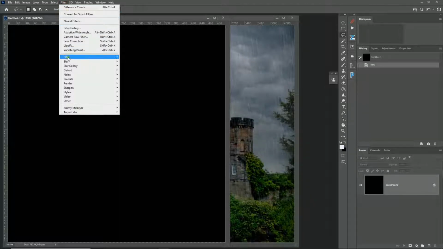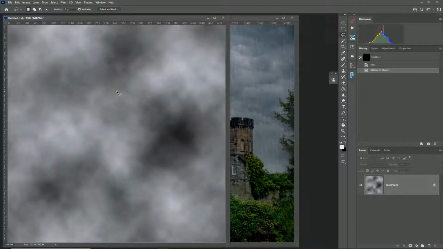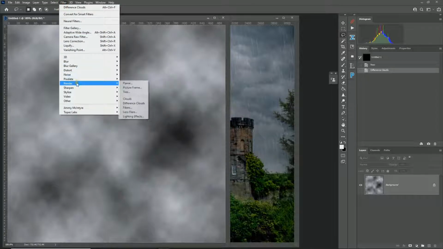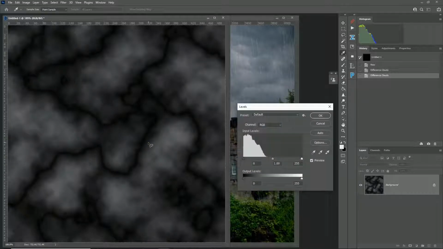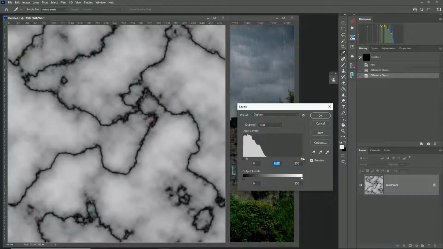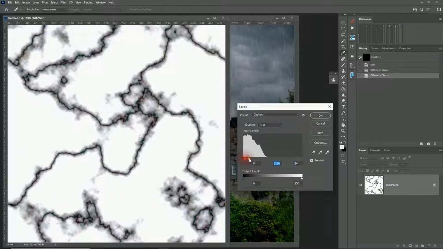Then we go to Filter, Render, Difference Clouds. And then we go to Filter, Render, Difference Clouds again. Now if you look carefully, we've got these kind of worm-like features in here. If I go into levels on this and pull down the midpoint, and pull down the whites, then we've got features in here such as this part here, which looks kind of like a lightning bolt, or maybe this part in here looks kind of like one.